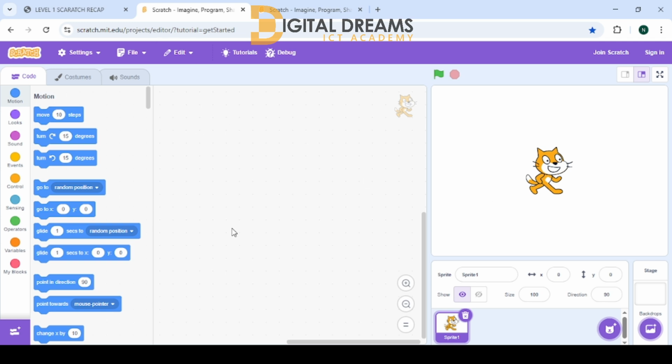Okay, and here is our script area. This is your script area where you assemble blocks. This is where you drag blocks and assemble them here to create whatever you want. All right, you see how I'm joining them? That's how you merge your blocks in Scratch.